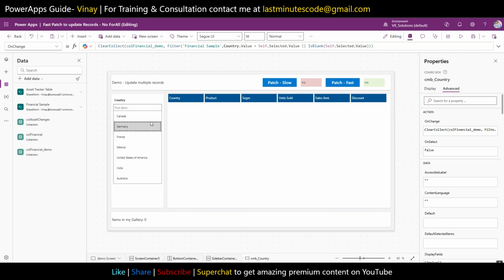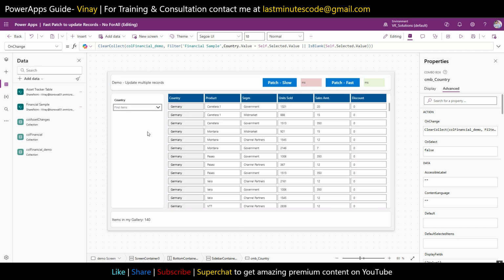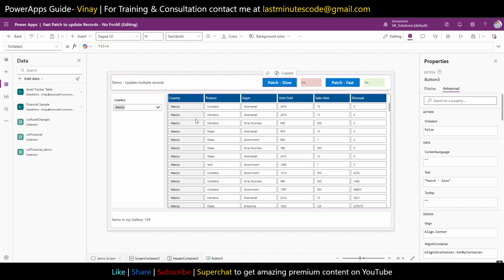So now see, if I go up here, if I select Germany and if I deselect Germany, now it's showing me everything. At least now the gallery has 500 items. So on one button press, I can update the first 500 items. If I select Mexico, then in Mexico 139 records are there. All right, now let us see how we update these records. Now coming to the point where we are going to update the records.